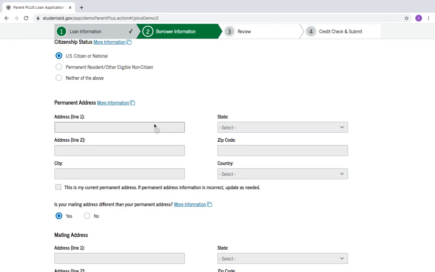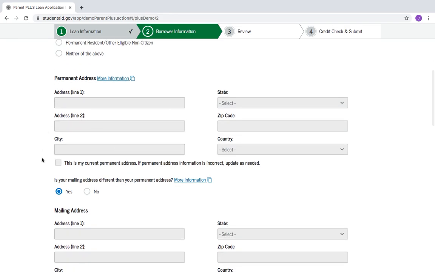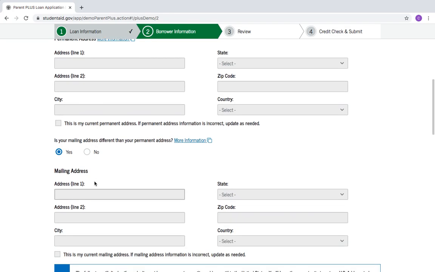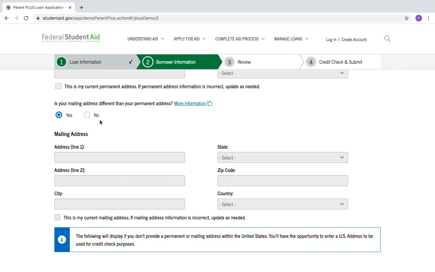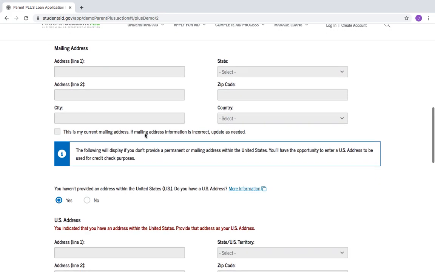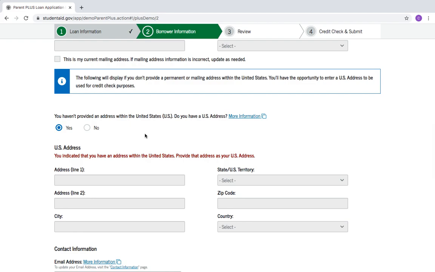So here you want to make sure your permanent address is showing correctly. It should already be filled in for you. And then check off that this is my current permanent address. If your mailing address is different, you can take the opportunity here to hit yes and then fill in your mailing address and check off that it's current. If it's the same as your permanent address, just hit no. If you have a foreign address, it will ask you if you'd like to provide an address in the States. So here you can hit yes and fill that in.